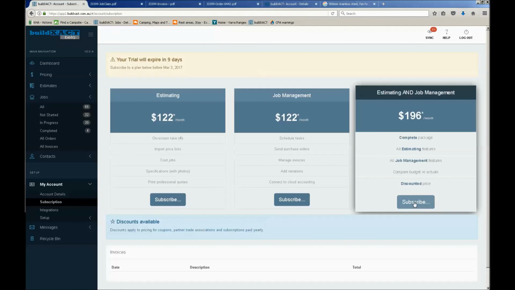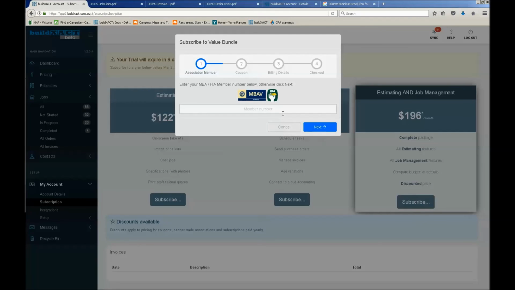I'm just going to go to this one. Note these are all the monthly costs, and as mentioned here, we definitely offer discounts for trade associations, partner associations, and if you pay yearly, that's a really good way to save a few bucks as well. So I'm going to go subscribe. Am I a Master Builder or HIA member? If so, put my number in. Coupons, this is relevant to our partners. If that's not you, then it's not relevant to you really. We can go next.